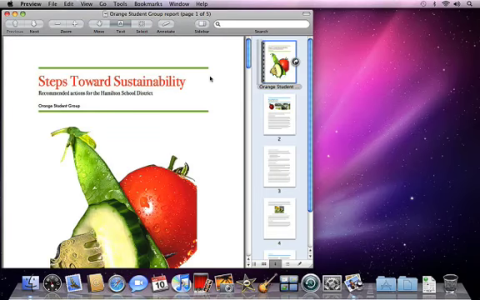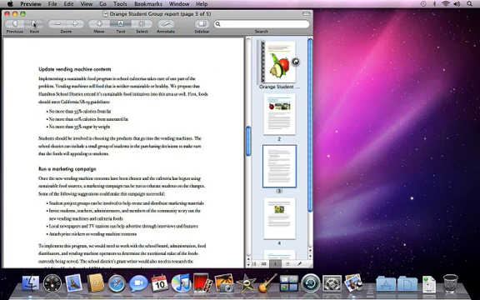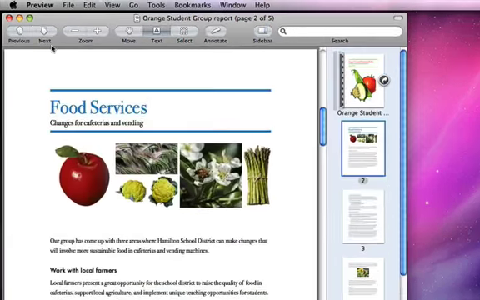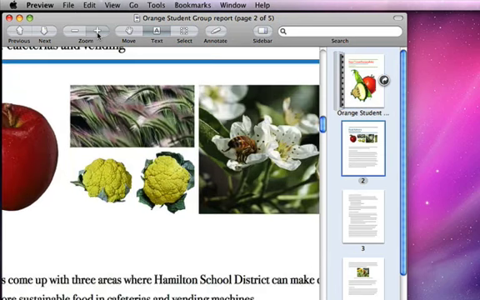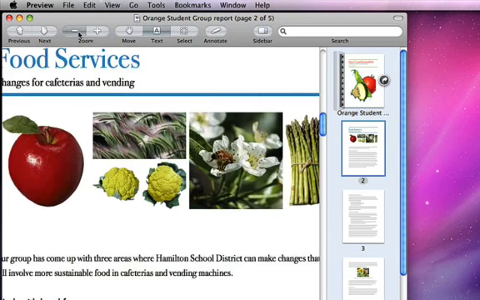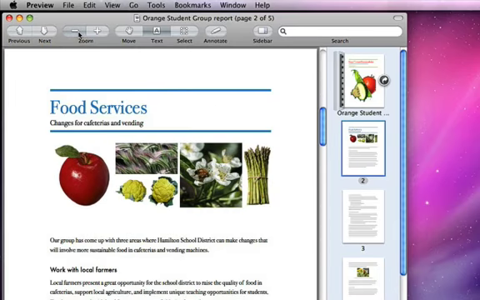Click the Previous and Next buttons in the toolbar to move from page to page. And use the Zoom tools to get a closer look, such as at an image included in a student report. You can use the search field in the toolbar to quickly find instances of a term, for example, to see whether a student has included information on an assigned topic.